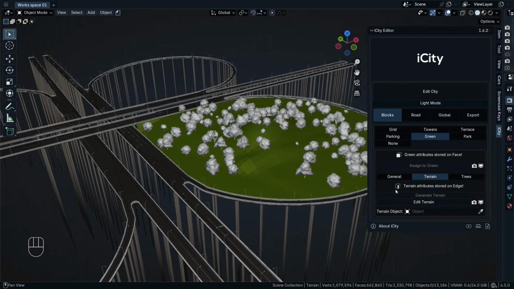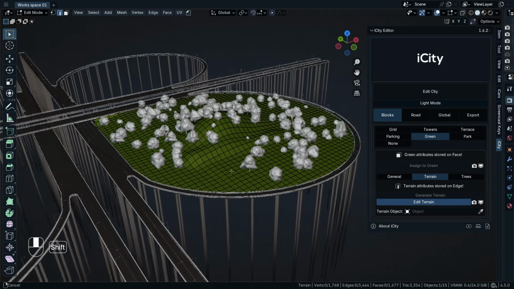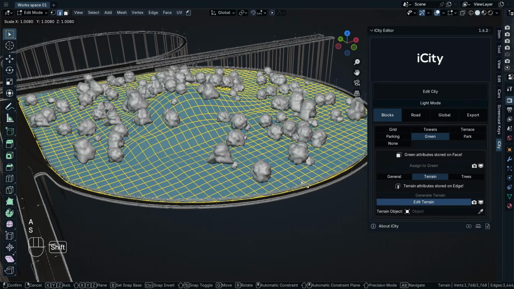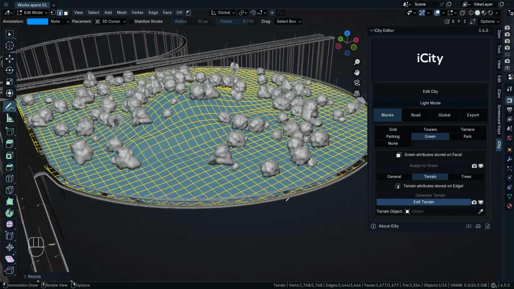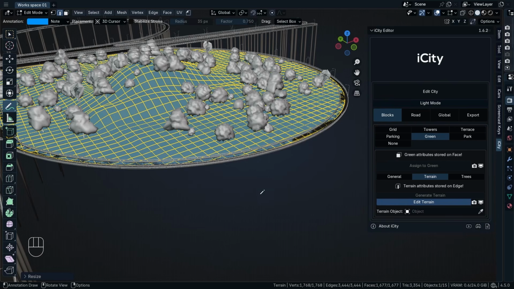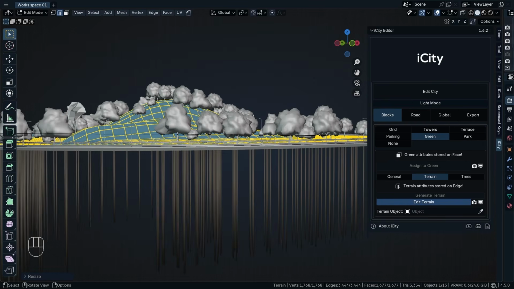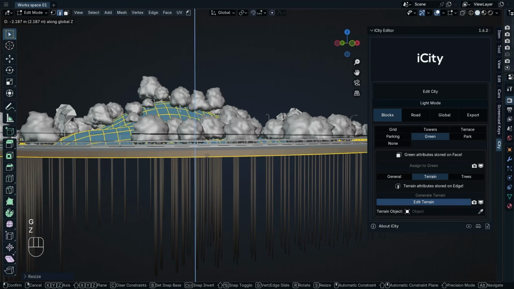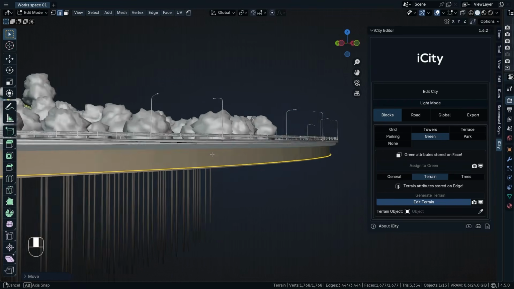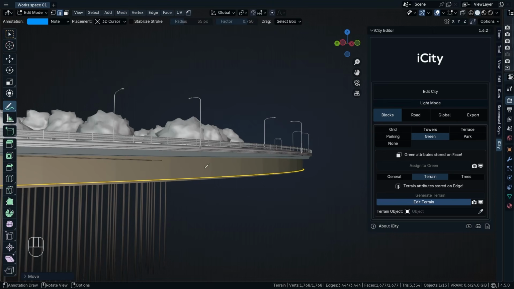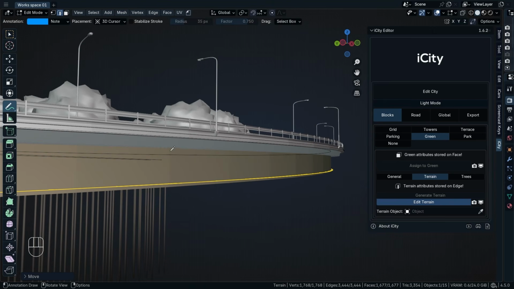Another thing to mention is that if you go to edit terrain, and let me scale this a little, all the columns carrying the highway disappeared. That's because the road interacts with the terrain. So if the distance between the terrain and the road is not that much, it's going to say, yeah, this distance is so small, there's no need to add the columns carrying the road.